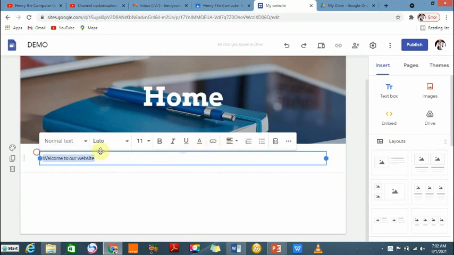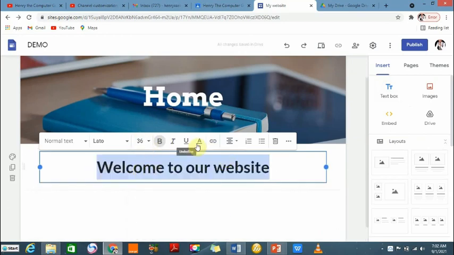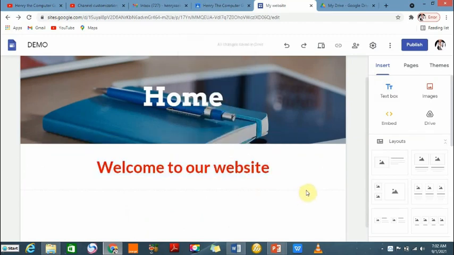For example, if I use Microsoft Word, these are specifically similar. So you can put it in the middle. You can make it bigger. Sorry, that is too much. You can put it on 30. Then you can even give it a color. For example, I'm going to give it a red. So welcome to our website.